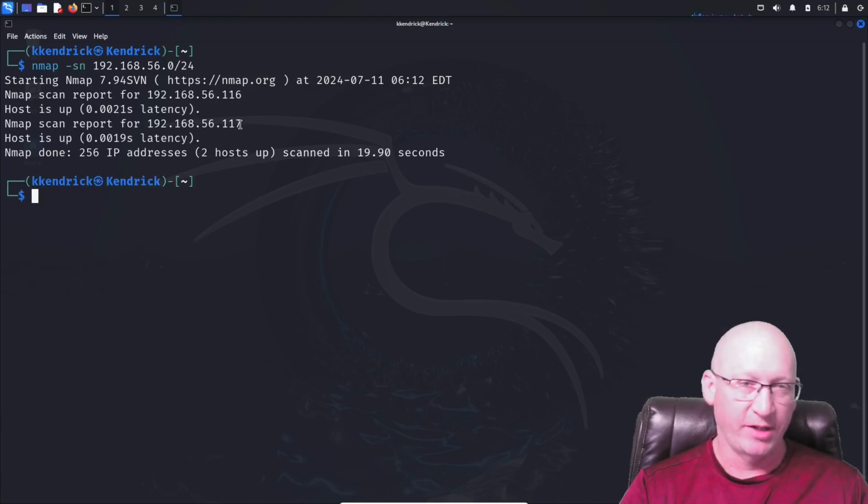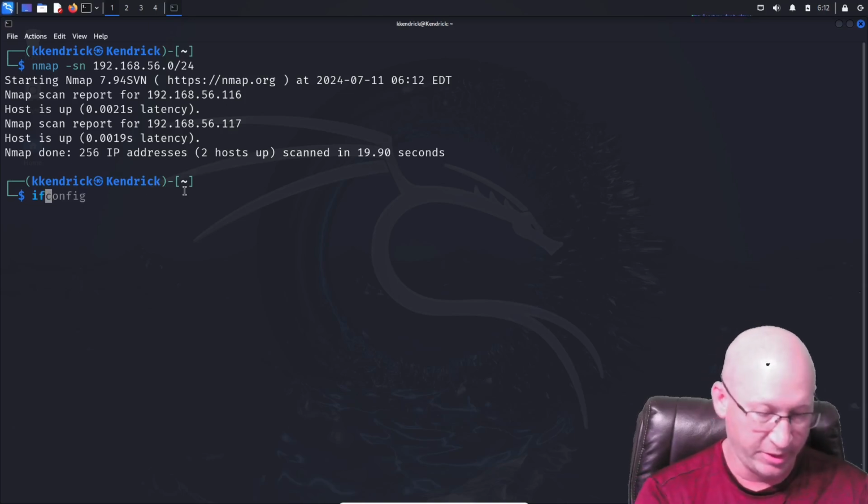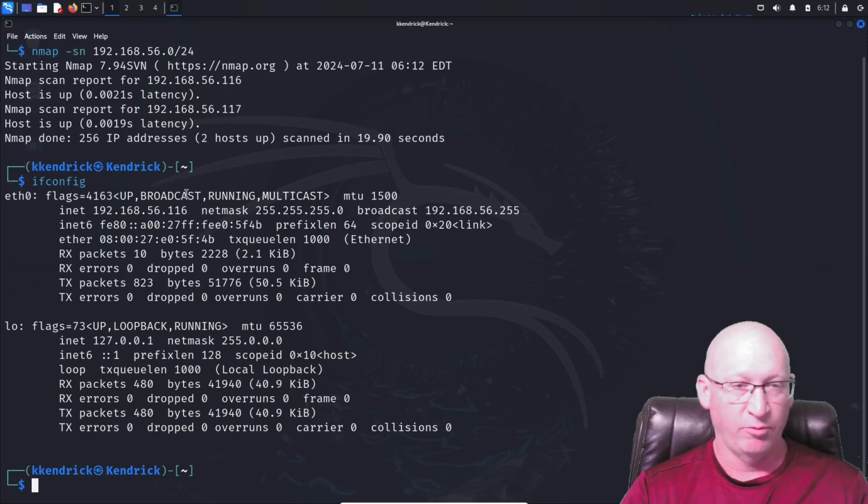All right, so we can identify this box being on 117. I'm assuming, or 116. Let's find out where we're at. We're going to do an ifconfig. And we're on 116, so our box is on 117.